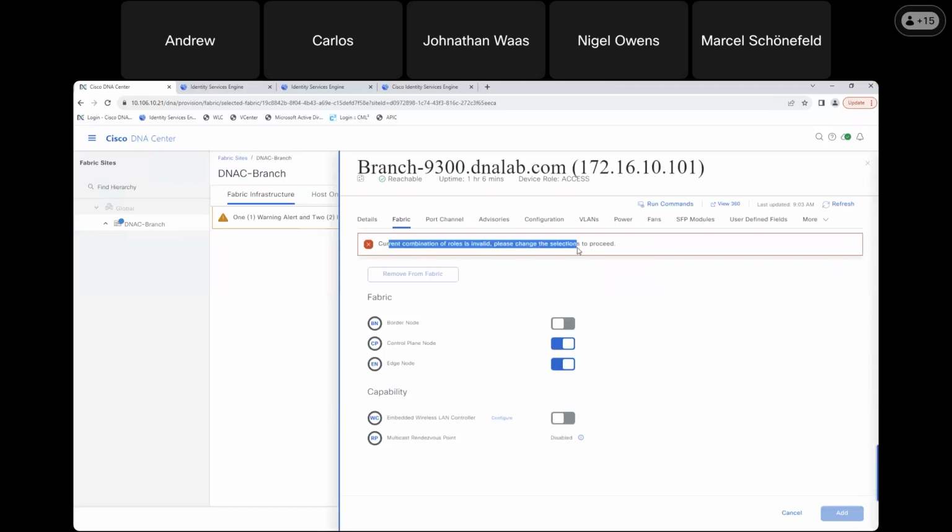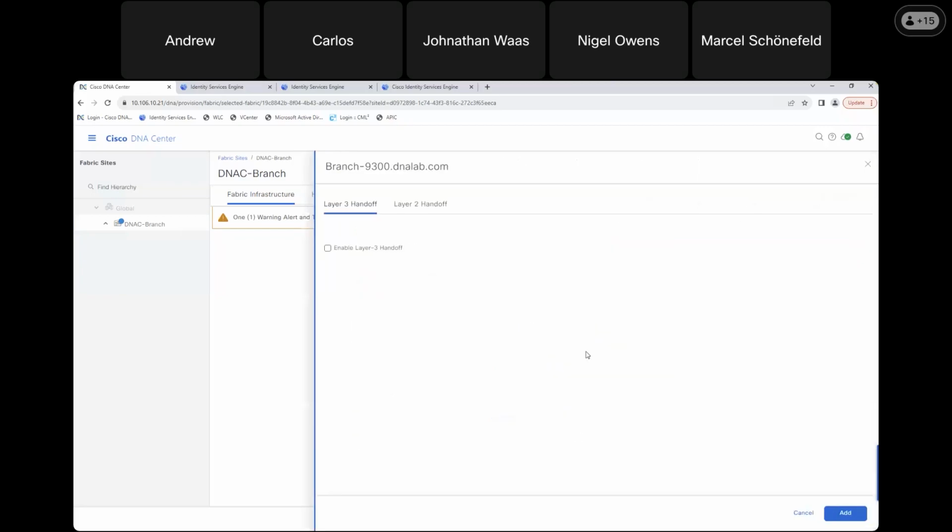And I get the error that the current combination of roles is invalid. So I can't have an edge node and a control plane node only. I can have an edge node and a border node. I can have a control plane node and a border node, but I can't have a control plane and edge node. But when I enable the border node, I get this screen now.